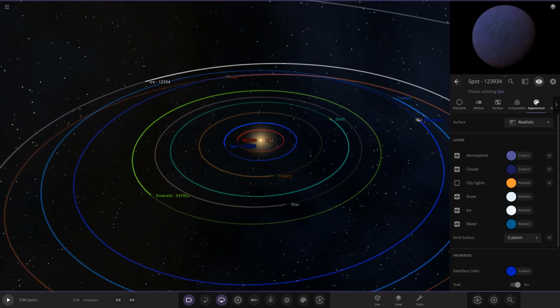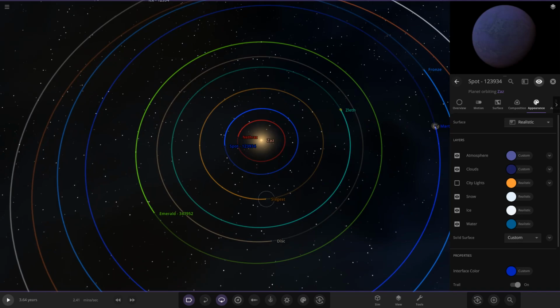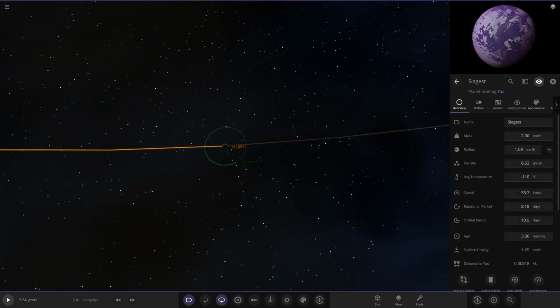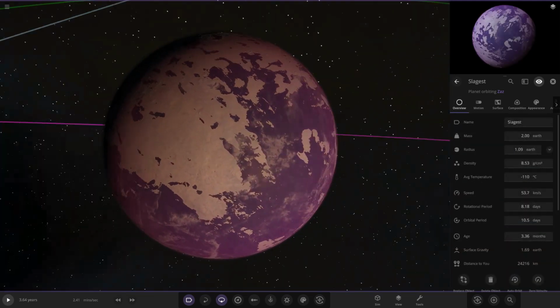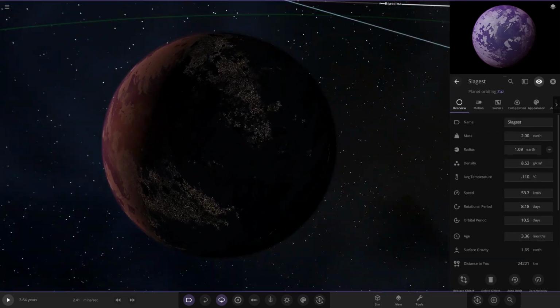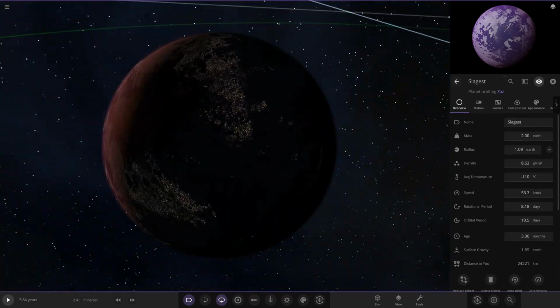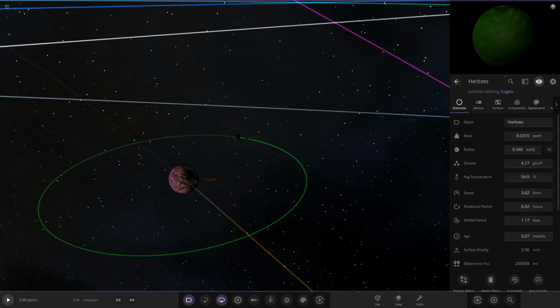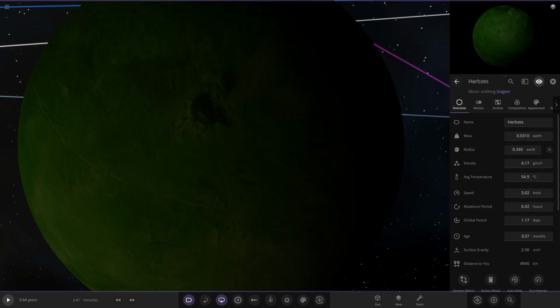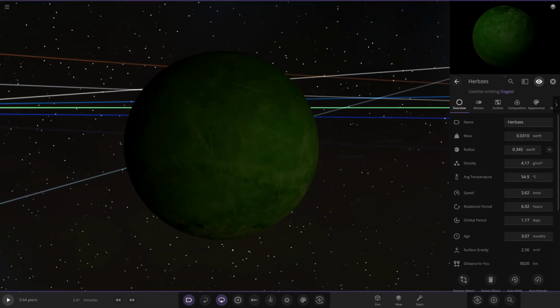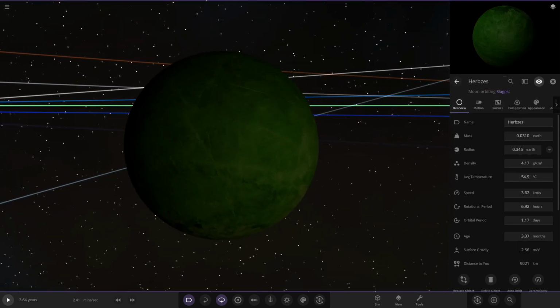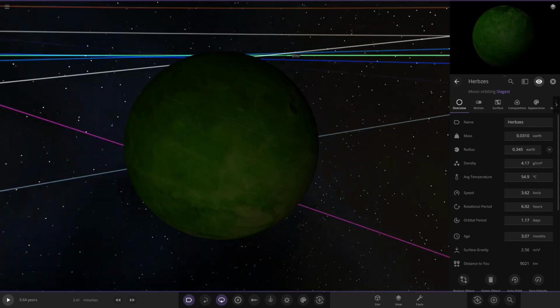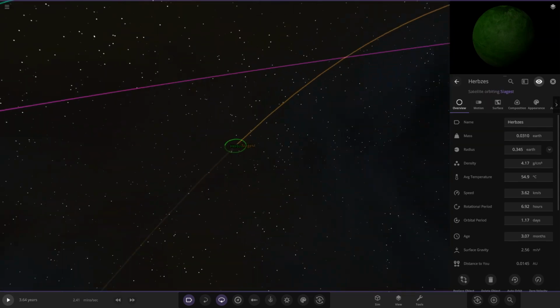Okie dokie. All right, next up we have got Slagest over here. This one's looking pretty cool. So it's minus 110 degrees here, very cold. It's got population. We can see city lights on it. Very, very nice load of city lights as well. So there's Slagest. Also has a moon. Herbsis over here. Hope I'm saying that right. Herbsis. That's looking a bit glitchy. What's going on there? That's very strange. Okay, so there it is.